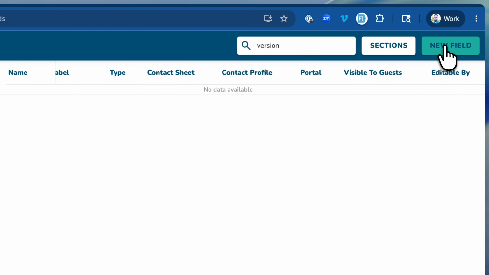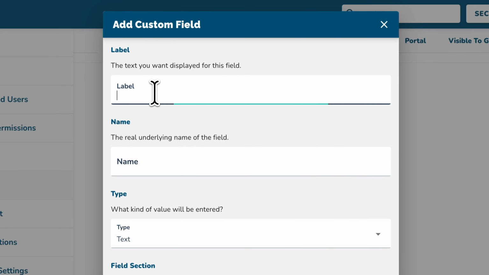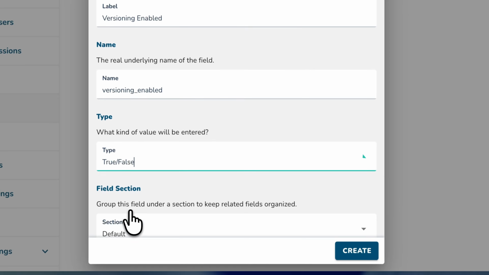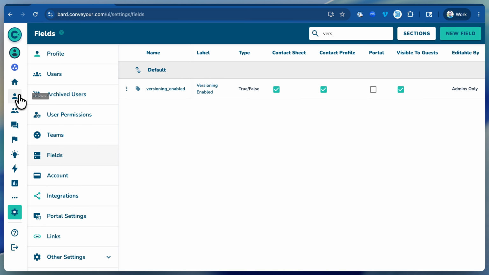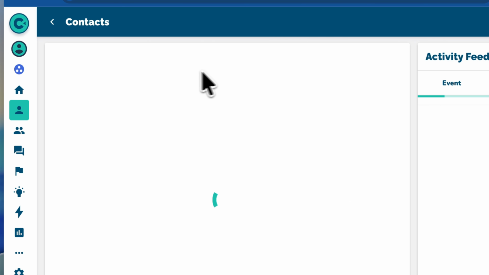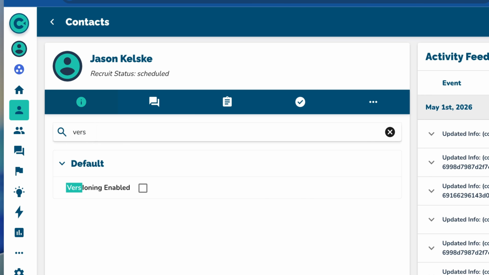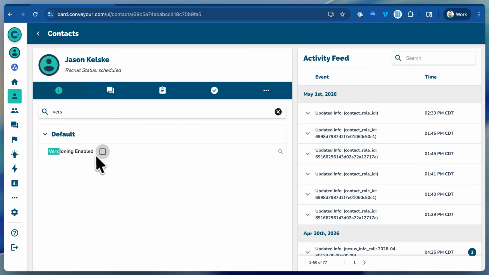In the top right corner, you're going to select new field and you're going to create a field called versioning enabled. So now select true false because that's the type. It's a checkbox and we're going to create this. So now when I go back over to my contacts and when I select Jason and I type in versioning, it's there. Okay, now watch what happens when I check this box.